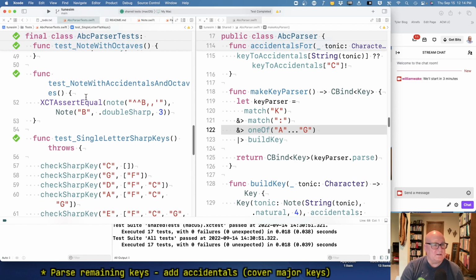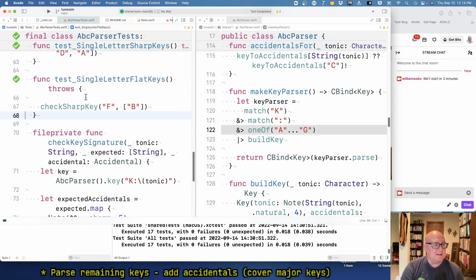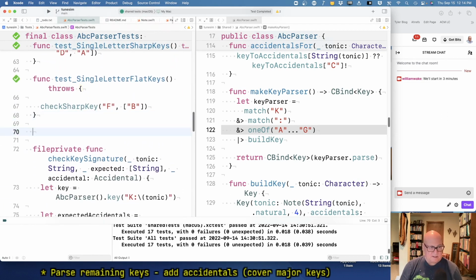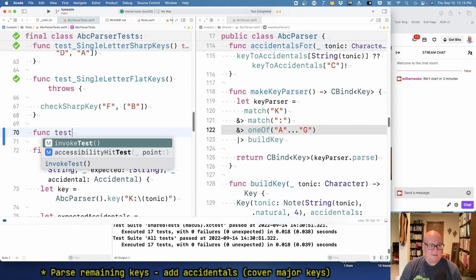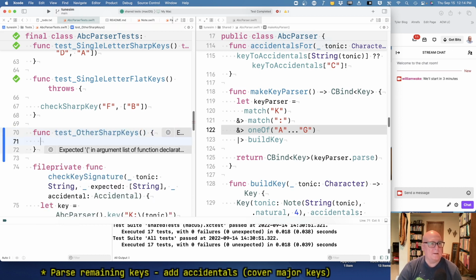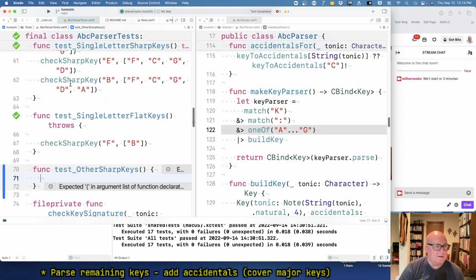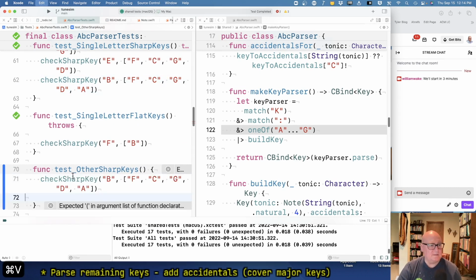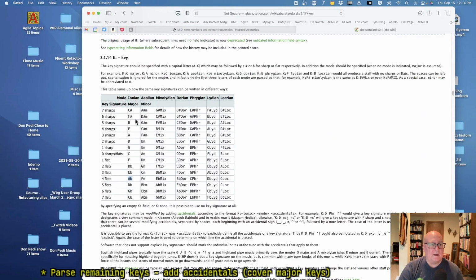Okay, so we got single letter sharp keys, single letter flat keys. Let's just do some more sharp keys. Other sharp keys. Okay, and we got this check sharp key thing. That's handy. And let me go back here. Okay, so we need F sharp and C sharp.